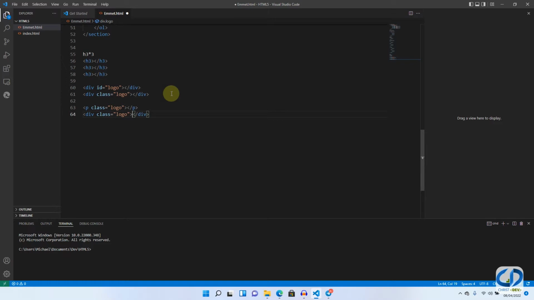And the next thing we're going to look at is custom attributes, right?